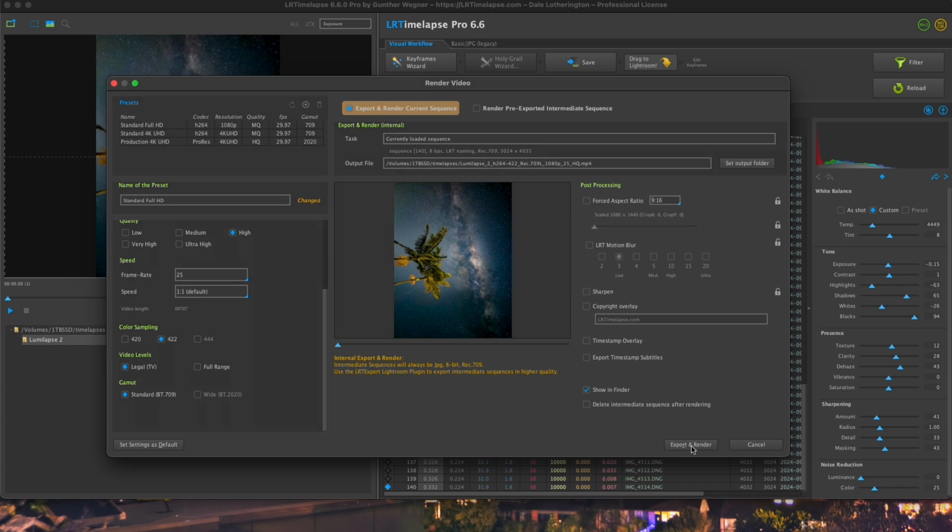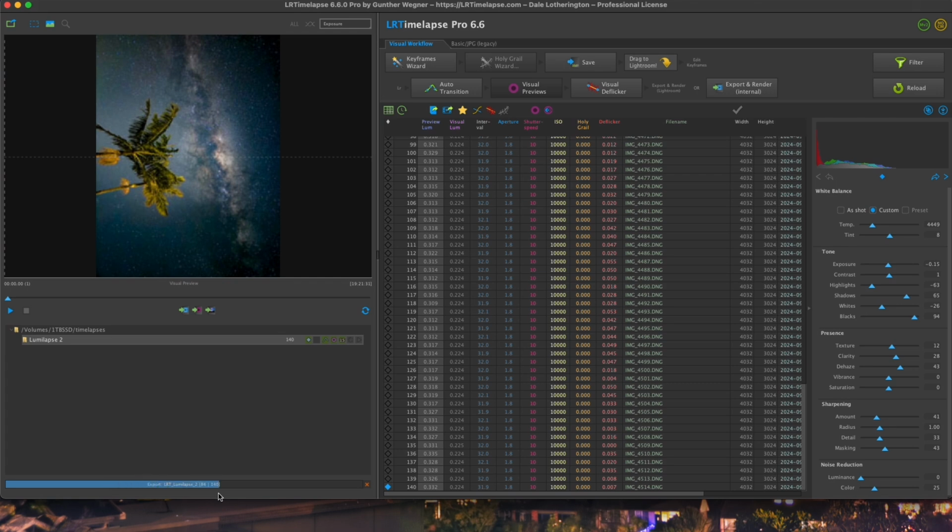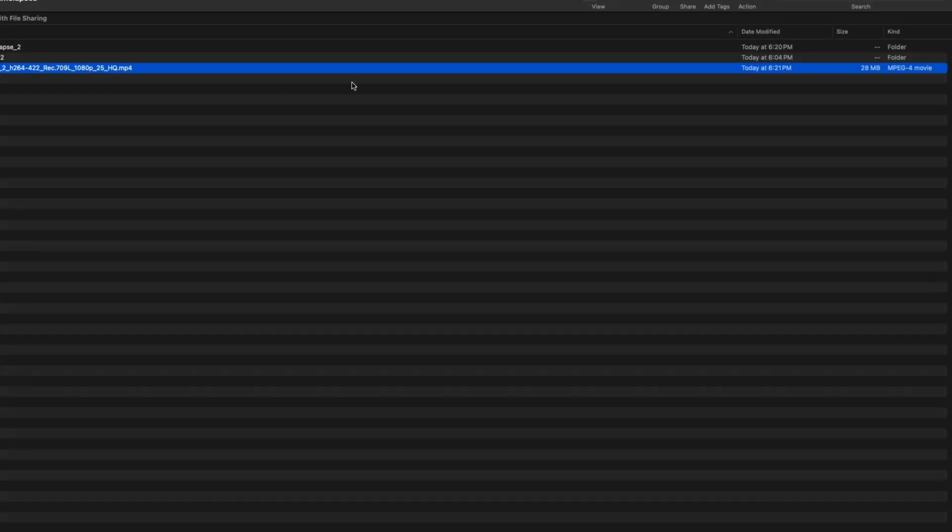Select Export and Render. This will take some time, but once completed, will open up a window with your awesome exported Astro time-lapse video.